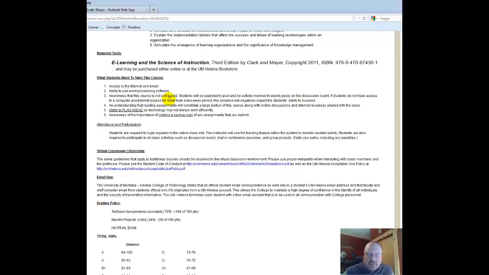Students will be expected to post and be actively involved in weekly posts on the discussion board. If students do not have access to a computer and internet access for more than a two-week period, this absence will negatively impact the student's ability to succeed. And so it is very interactive.